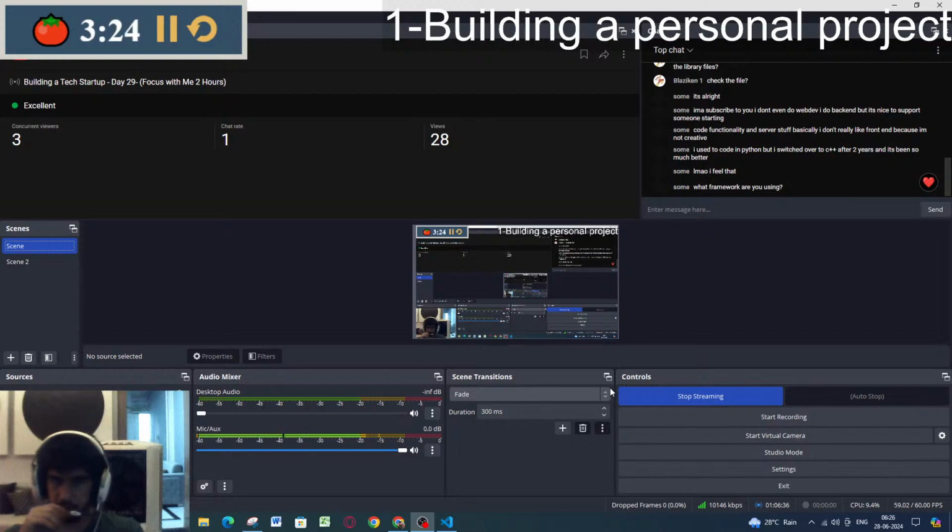What framework am I using? Next.js right now for my front end framework, and Tailwind CSS for my CSS framework, and Kinde for authentication. And I'm planning to use Supabase for the backend too.